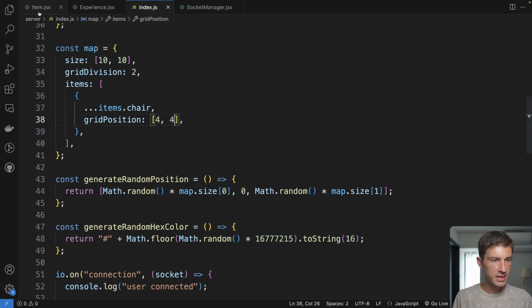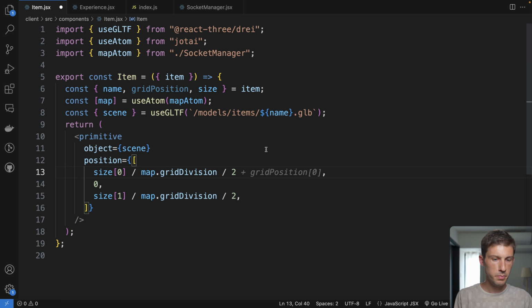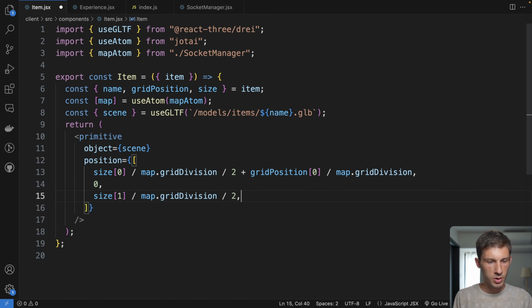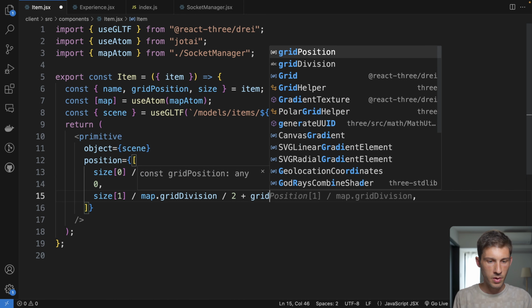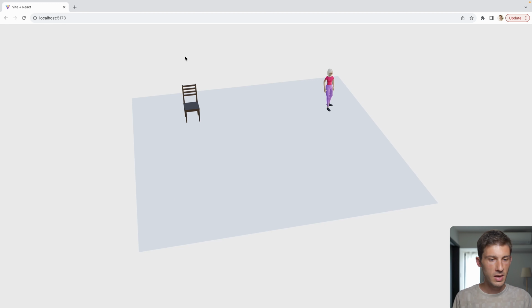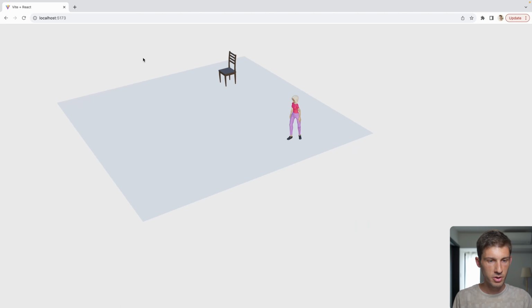We go back to item. What we need to do is to simply add the grid position for the width divided by the map grid division. We do the same for the height with grid position of 1 divided by map.grid division. And now our chair is correctly positioned.